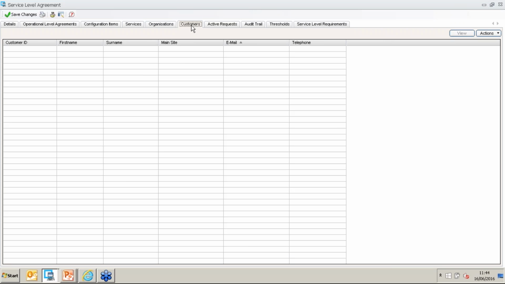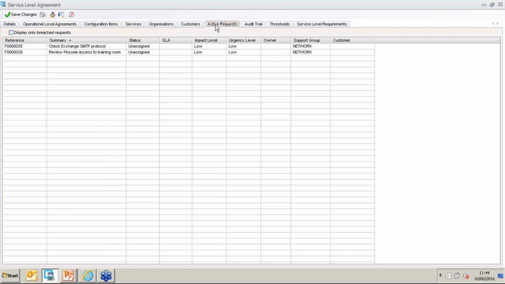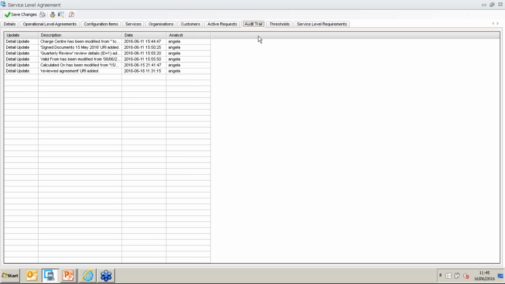You can also link customers to service levels. So a customer might have purchased a specific SLA, or we might choose to apply a specific SLA to a customer. We can also see any active requests that have been logged against this SLA. We can filter that to display just the breached requests as well. We can keep track of who's done what and when.